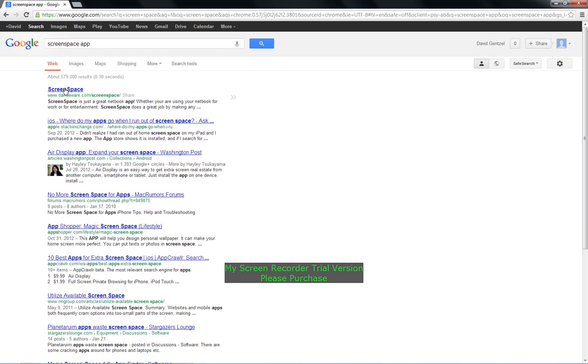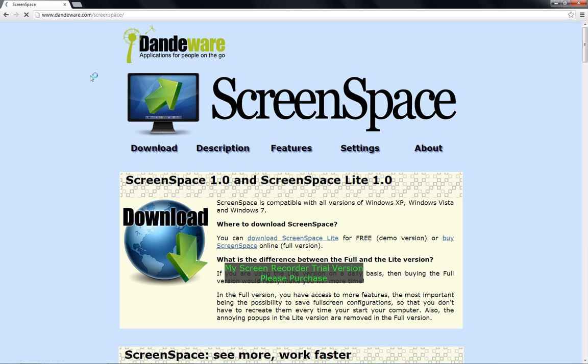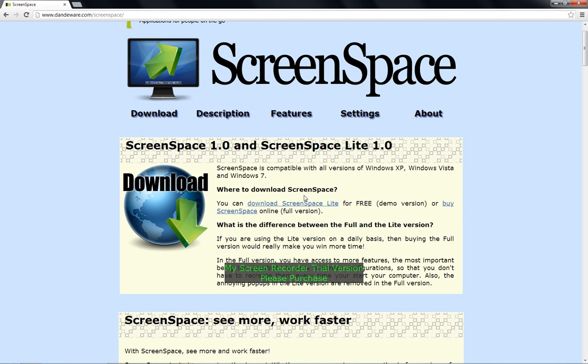Okay, so this is the one that we want. There are a bunch of other things called Screenspace, like there's a screenspace.com. That's not it. So it's this thing right here. It's free. There is a paid version, but I don't quite know why. Screenspace Lite does exactly what we need, and it's pretty user friendly.